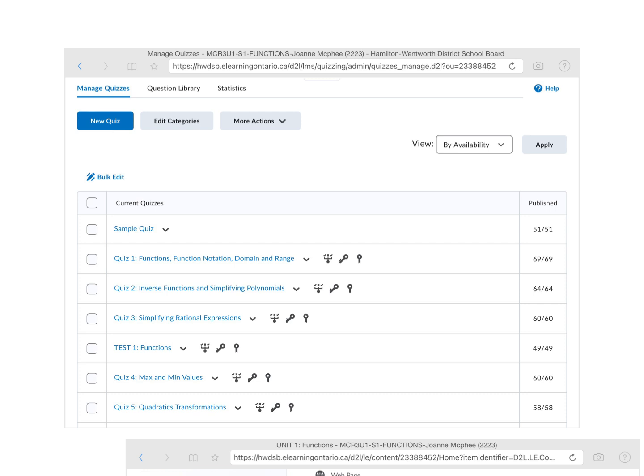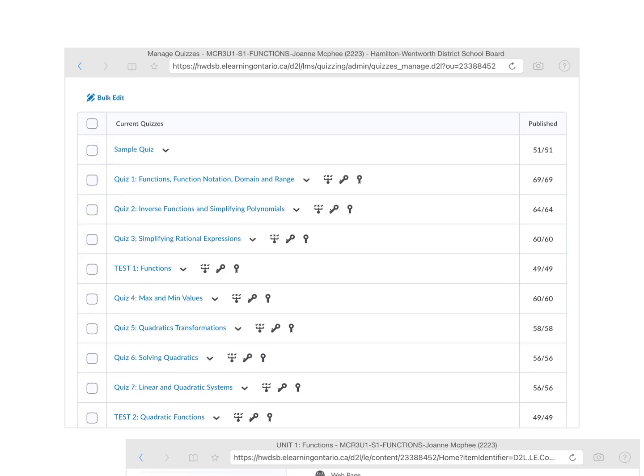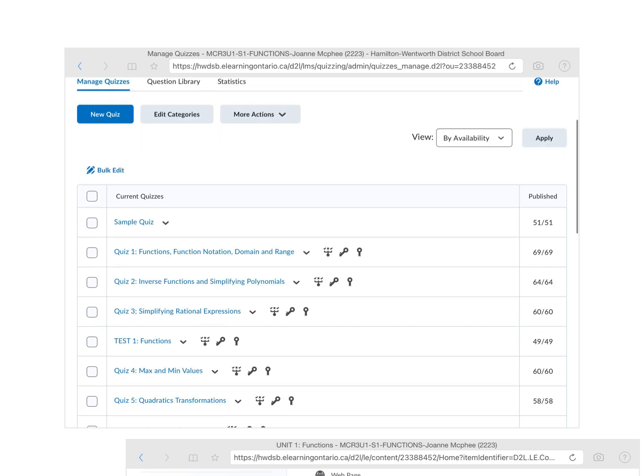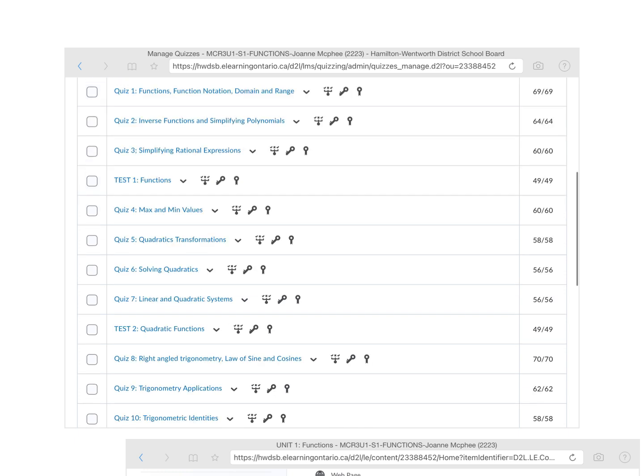Once you have completed the sample quiz, quiz 1 will open up and be available to you. Once you've done quiz 1, quiz 2 will open up. Once you've done quiz 2, quiz 3 will open up. So the quizzes open as you do them. You can't do them in random order. You have to do them in the order that they are listed. At the end of quiz 3, you will be able to write the test. That is also online. So everything will open in order.